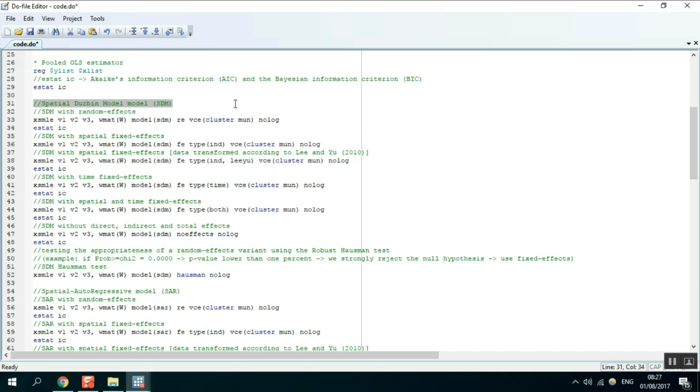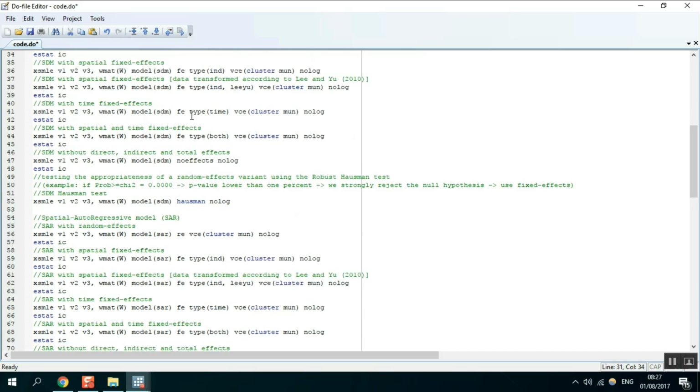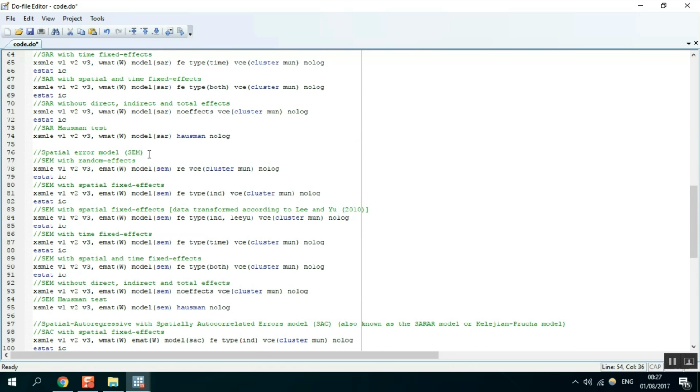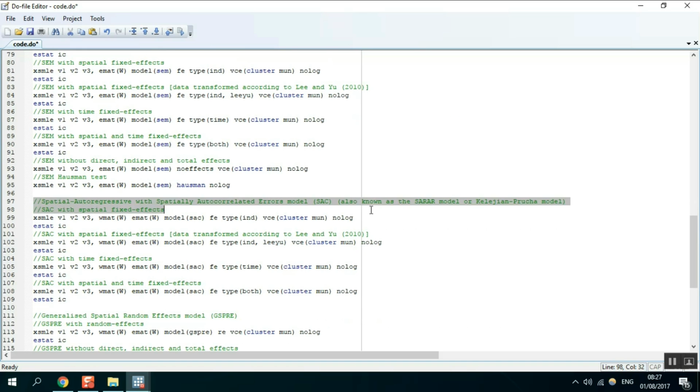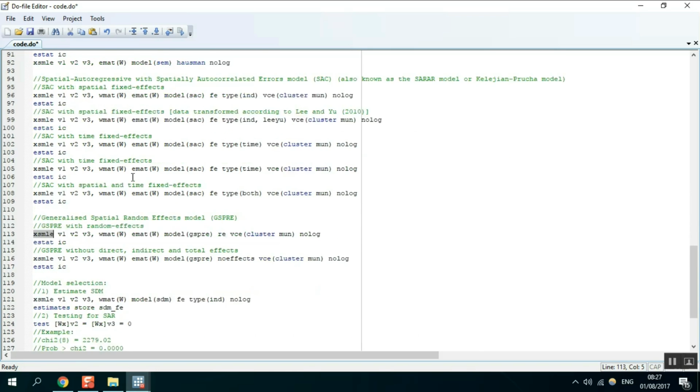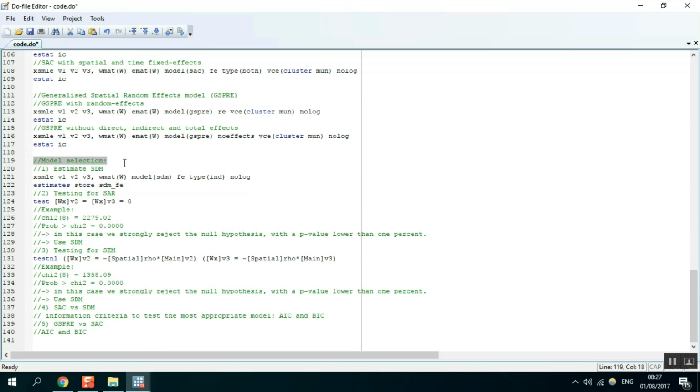Now we have the spatial panel models. The SDM model, the SAR model, the SEM model, the SAC or SARAR model, the GSPRE. These are all estimated with the xsmle command. And then we have a section for model selection that I'm going to show you later where I took it from. But it's a simple test to see if the models that you should be using are the SDM or the SAR or the SEM.